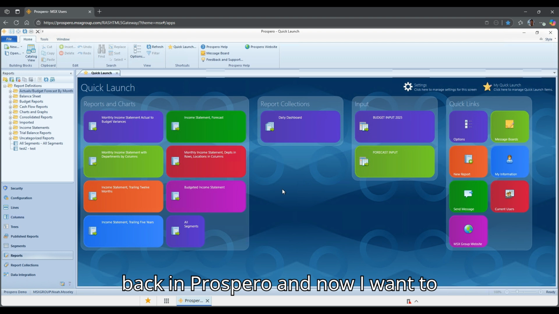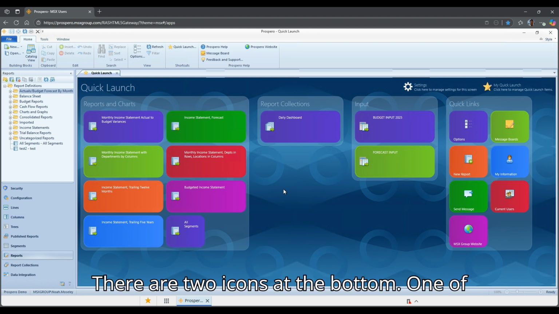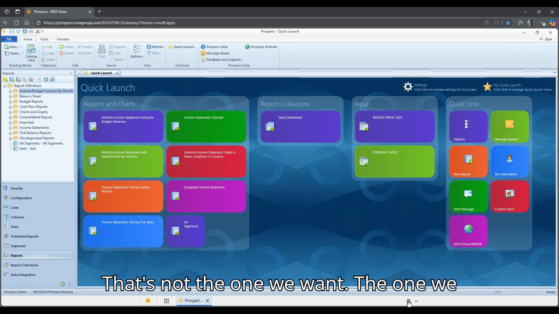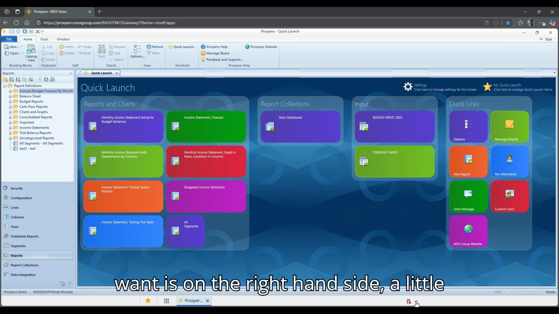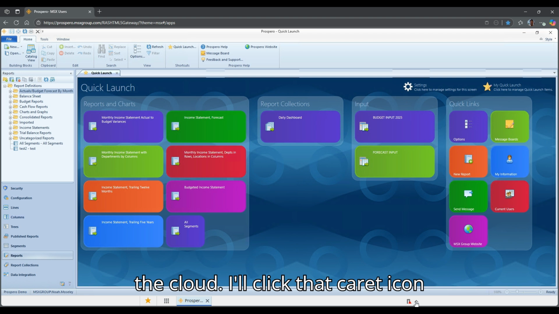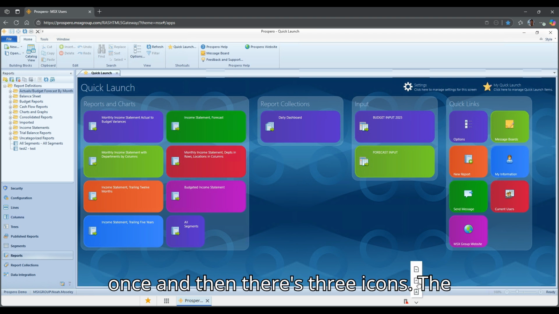I am back in Prospero, and now I want to copy that Excel file from the cloud server to my local machine. There are two icons at the bottom. One of them has a red triangle. That's not the one we want. The one we want is on the right hand side, a little caret pointing up like it's pointing to the cloud. I'll click that caret icon once, and then there's three icons.